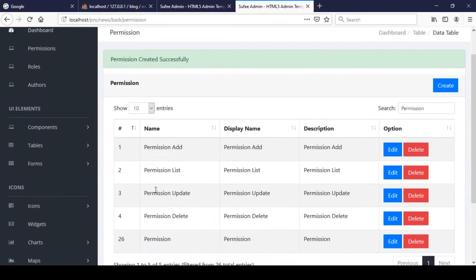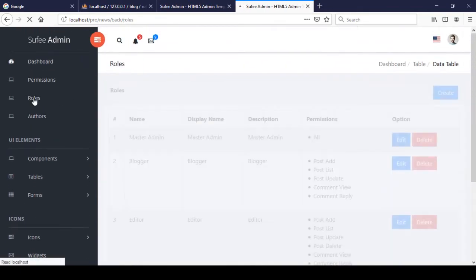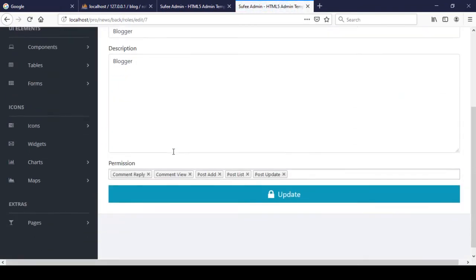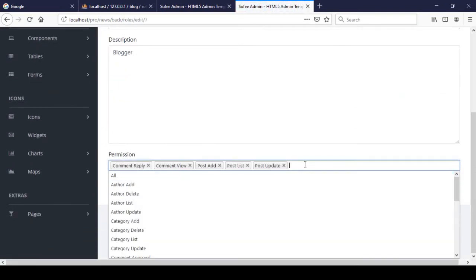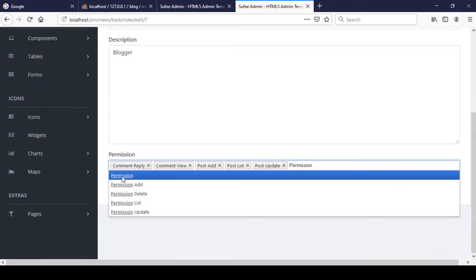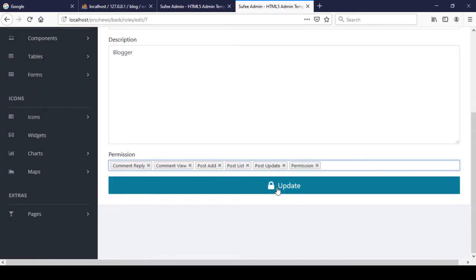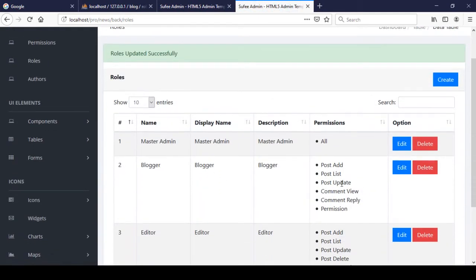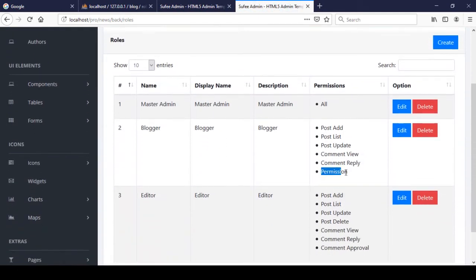So now I want to do this in our user role. For the blogger I want to add that permission. Here I just added the permission. Okay, that is actually the permission. So here I'm defining it. Now I click on update. So now for the blogger I added another permission, called permission.